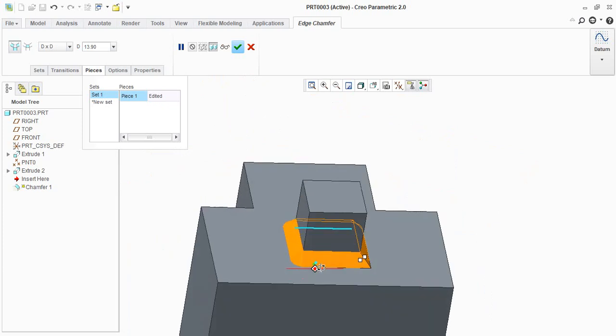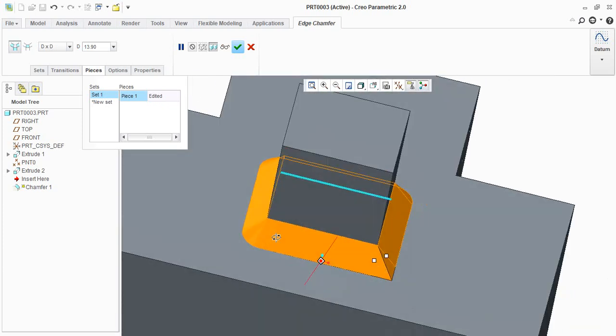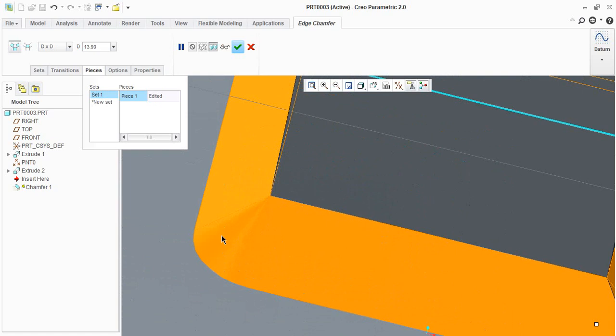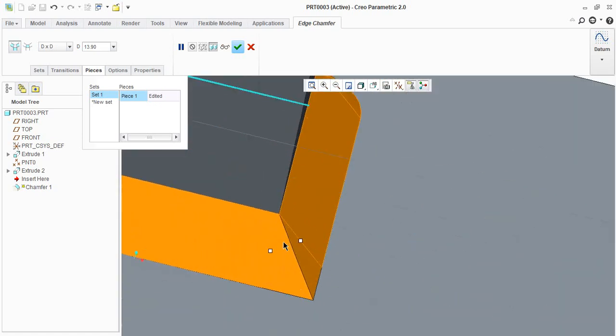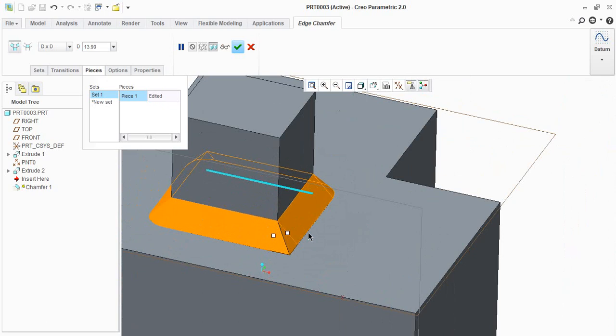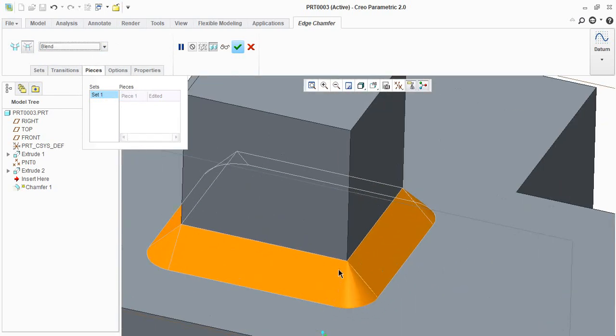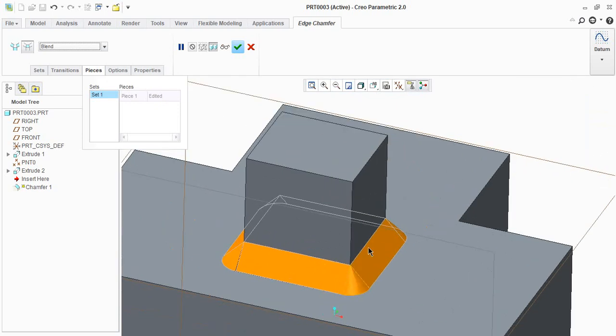You can see here chamfers are created on all four corner edges, but you can see a smooth edge has been created, but it is very short. So we can change this using the transition option. Go for transition option, select the corner edge, and then select blend option. So all four sides of this 3D model have been chamfered using the single option.